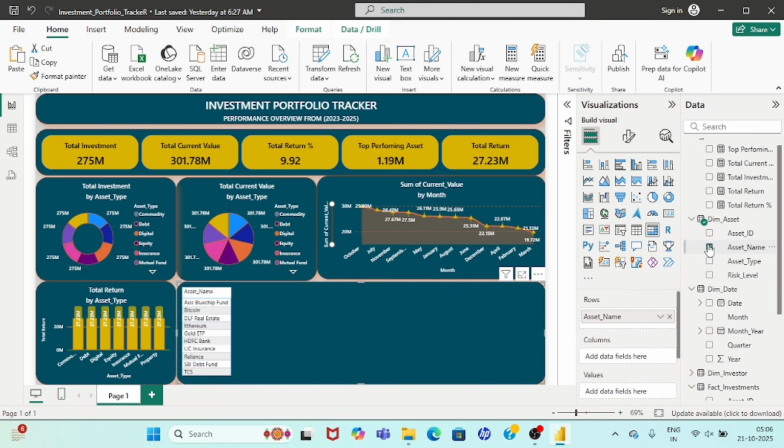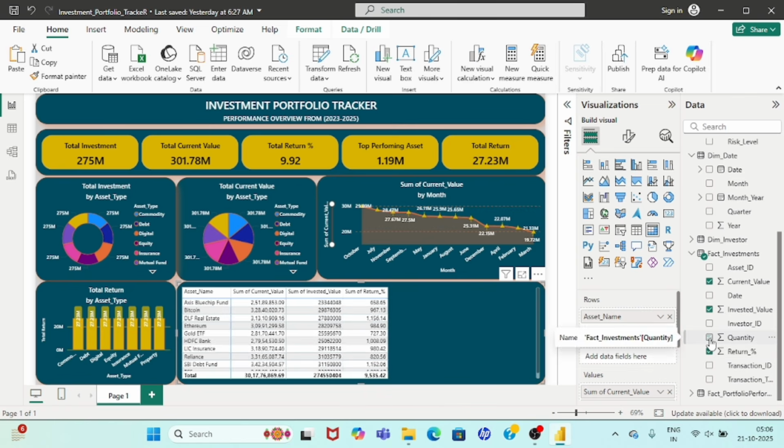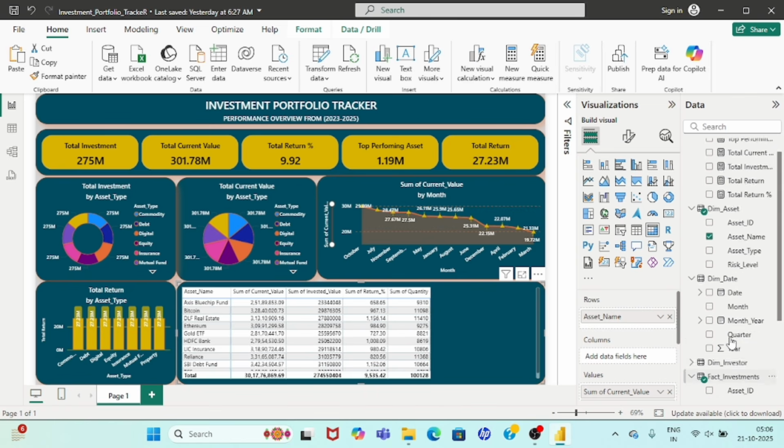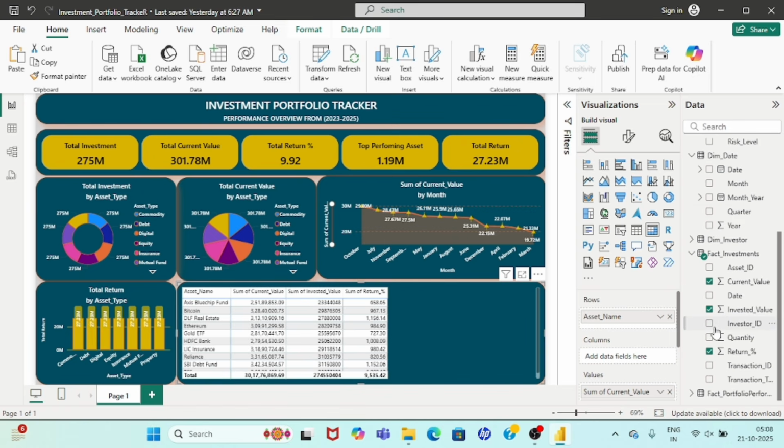This is the asset name. We will be using current values, invested values. Then we will show a return percentage, return. We can show quantity. We can use asset name, sum of the current values, sum of the invested values, sum of the return. And if we want to use quantity, the sum of the quantity is also reflecting here. A return percentage, sum of the return percentage we are showing.